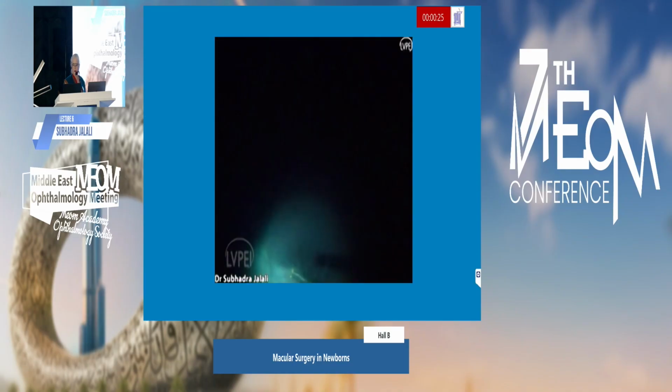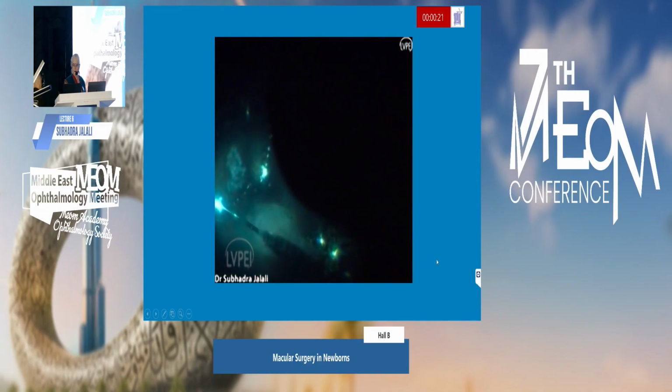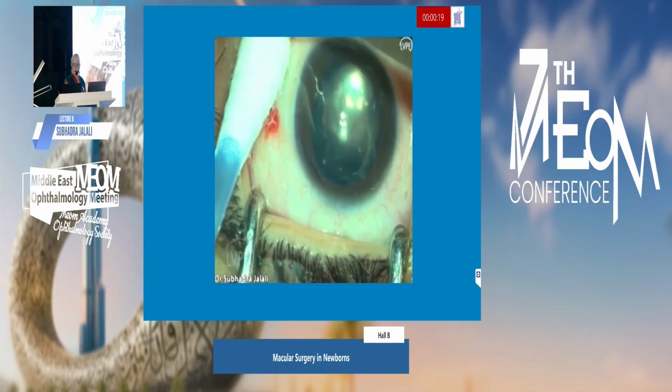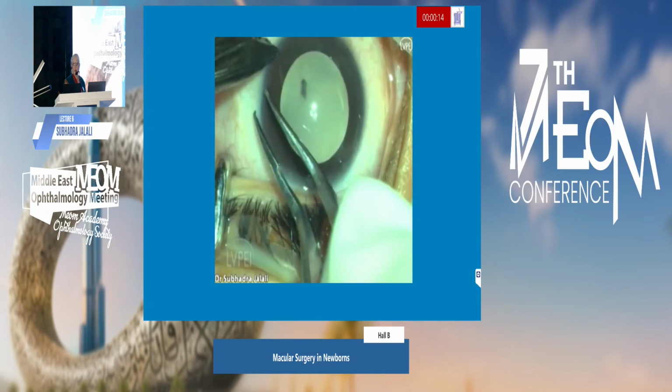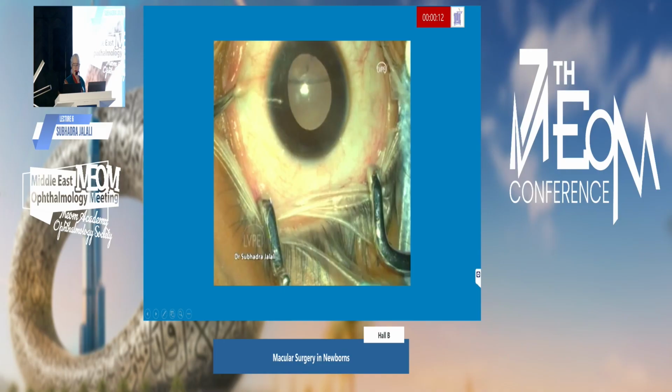In some areas of suspicion, we can do laser under the air. You can see here some little bit of laser we did, and then closed after giving a gas. So these are sutureless surgeries. We can do sutureless surgeries. Then another case.